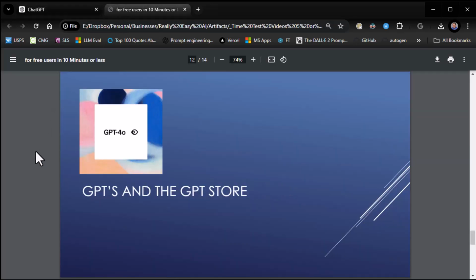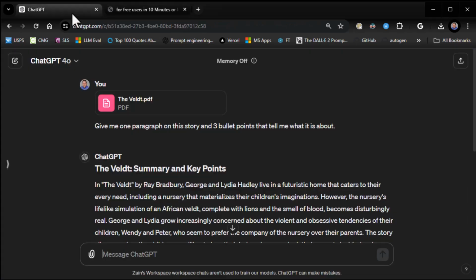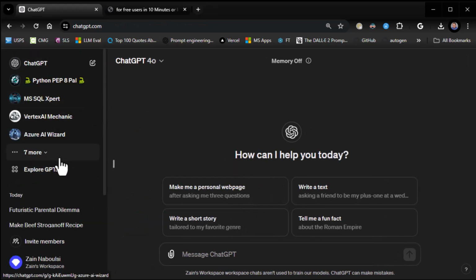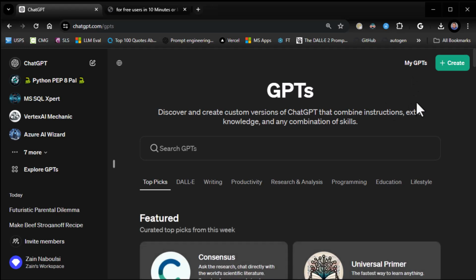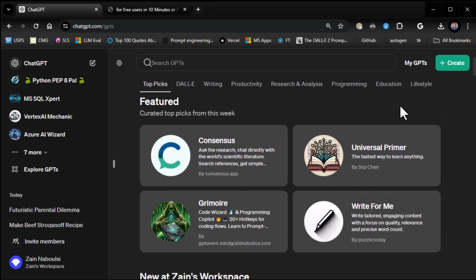Insanely cool. Now, in addition to everything else, you're going to get access to GPTs and the GPT store. Now, what does that mean? Well, forever, paid folks have had access to this area called Explore GPTs. And so now you'll have access to it. These are just customized versions of ChatGPT that you can make or other people have made. So here's some examples of what other people have made.